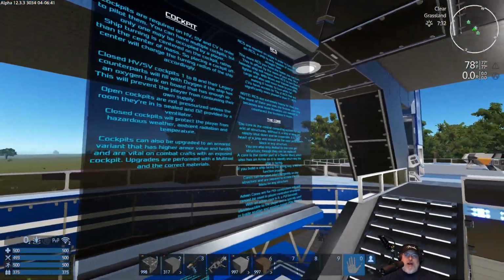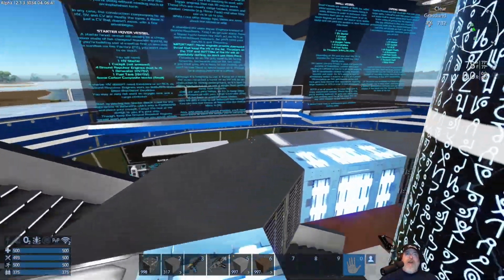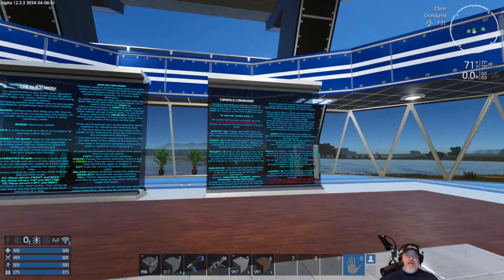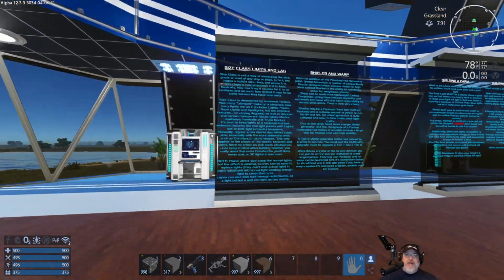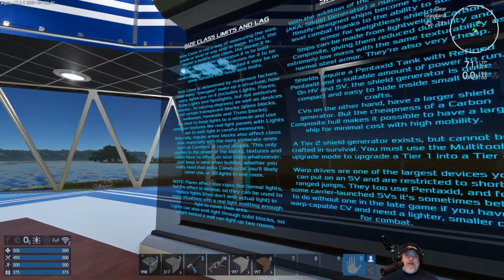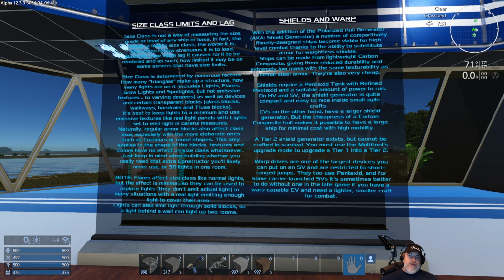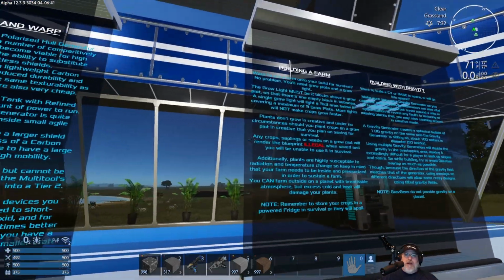Information about storage, cockpits, RCSs, core of the base in the ship, and that sort of thing. And then down below, we've got the same kind of thing going on. So we've got information about size classes. We talked a little bit about that, and triangle count and complexity of ships and how that can affect the performance and how long it takes to load it in and that sort of thing.